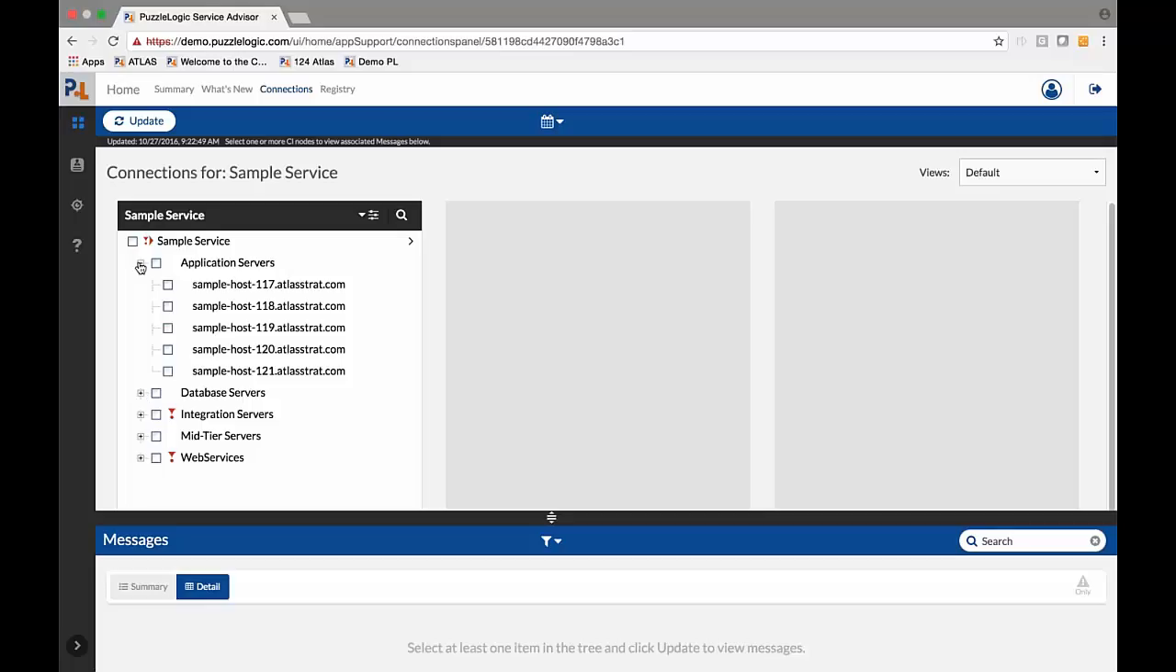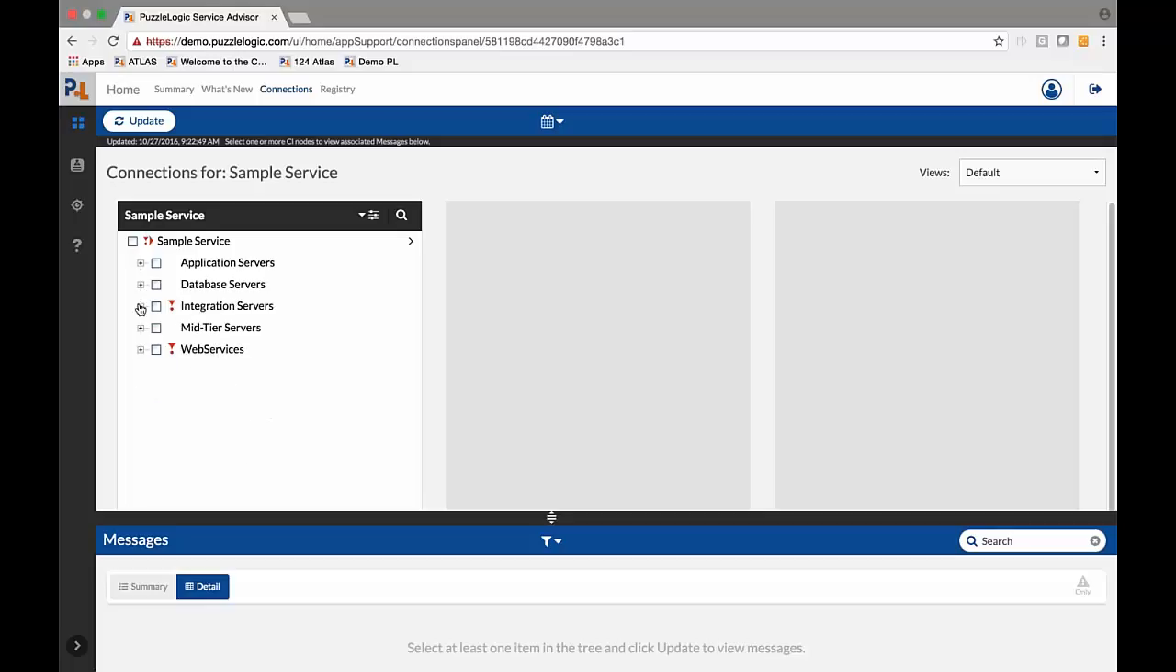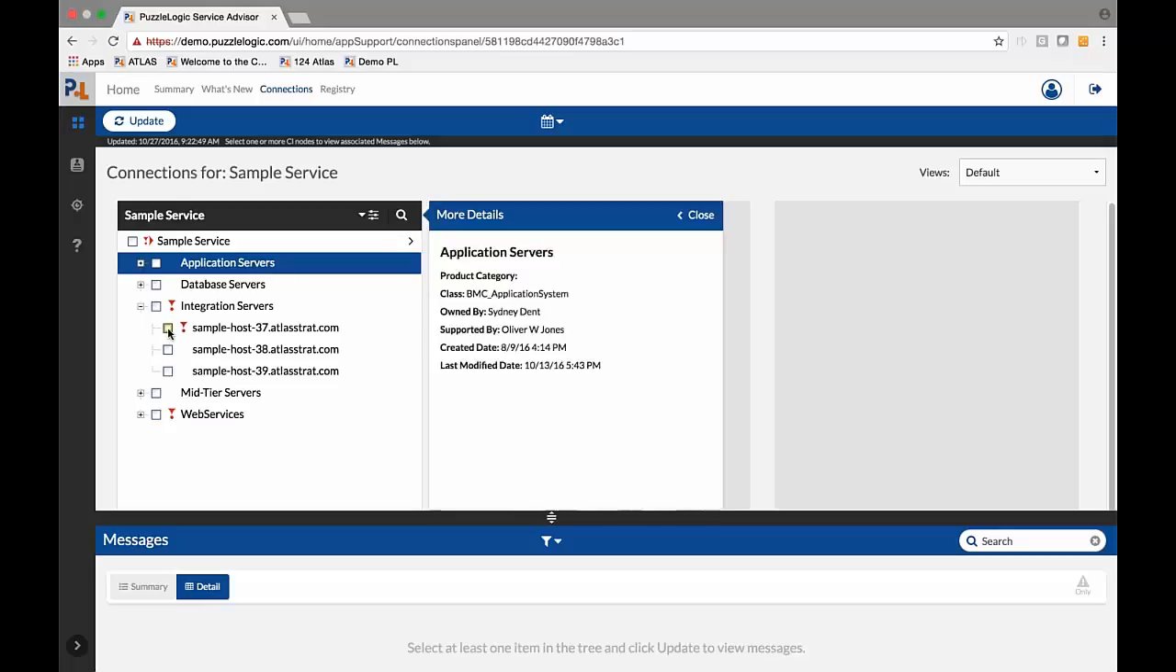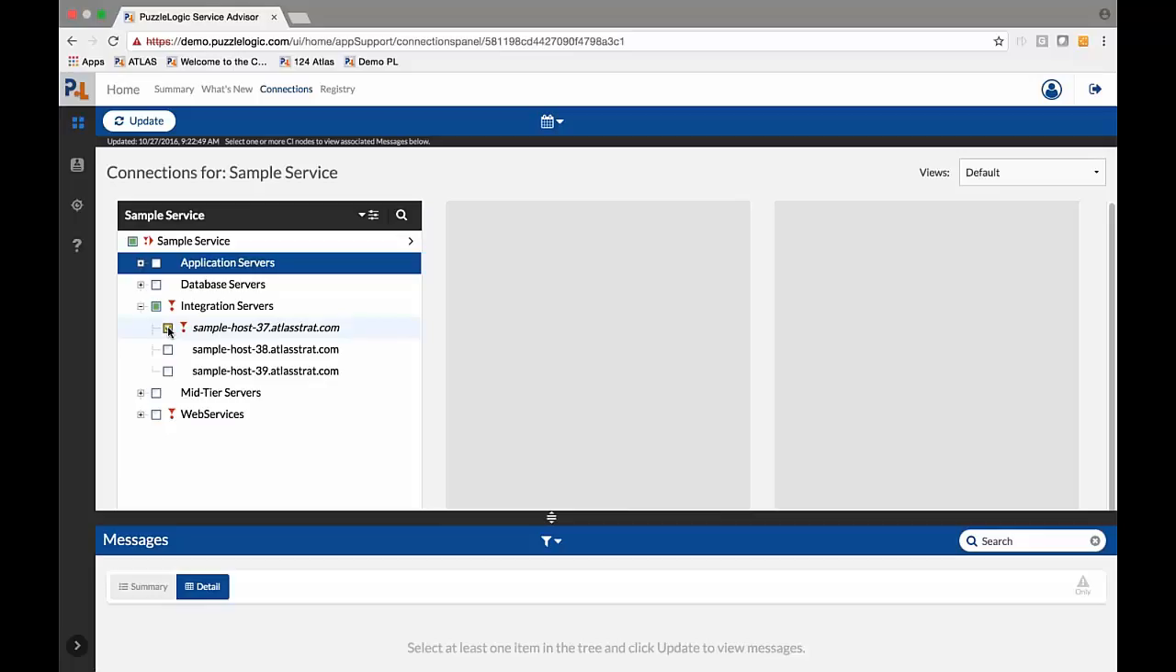The other thing that I see on this panel is that I have this red icon beside some of these servers. By opening this, I can see that right here, my sample host 37, which is one of my integration servers, has something going on in the time period that I have currently selected. This is something that I may want to look at because I have defined one of these rules to say, show me what's happening on each of the hosts that comprise my overall application or business service.